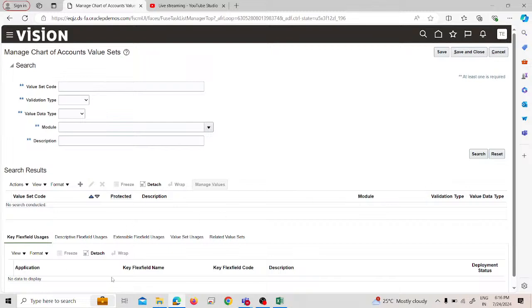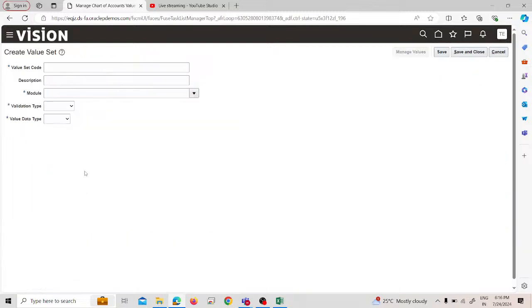So we haven't created any value set for this project. Now we will create the value set. When you click on the add icon, there will be a value set option. So we will give the value set name. The first name is test one company.